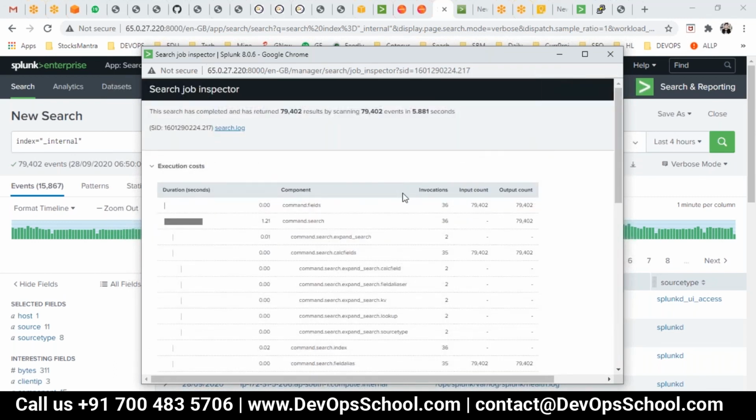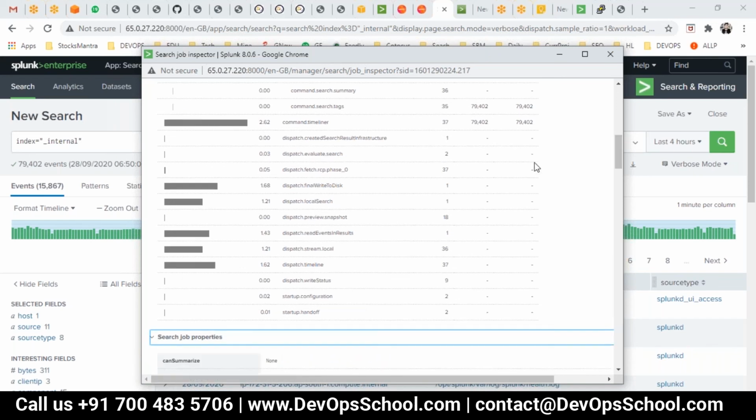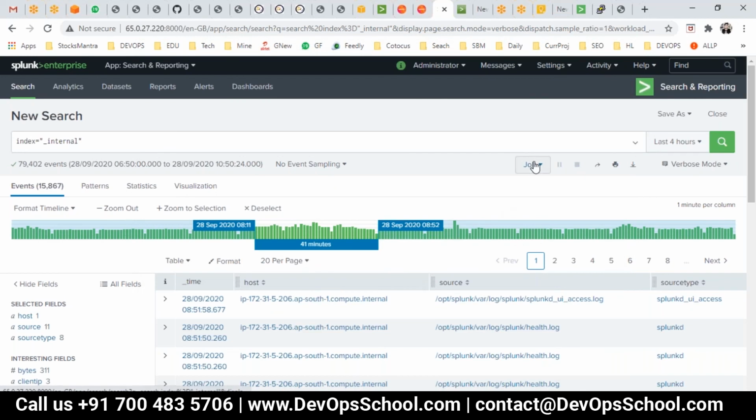Search job properties. These are the jobs which were stored. So can you create a new job? Yeah. You can create a new job also, like a save as. Where is the job? There's an option. Job. So every search is one job.